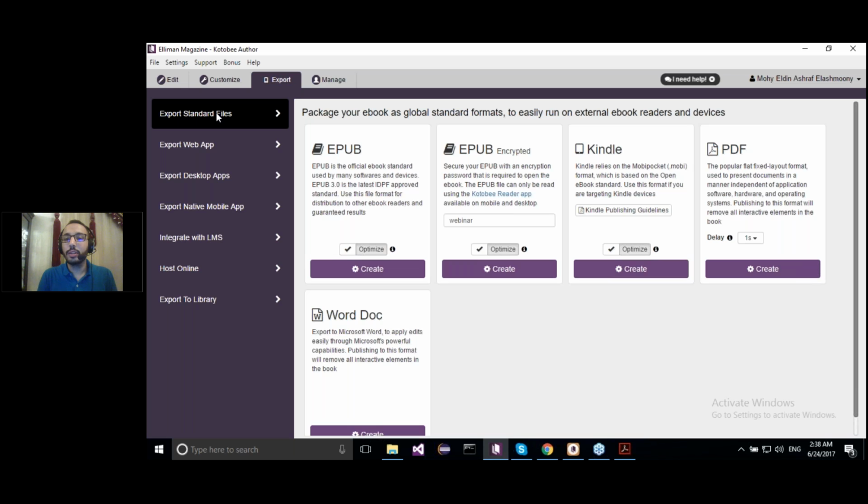And for the password, since I mentioned it's offline security, the password will be saved with the encrypted EPUB file. So actually, it will be local inside your mobile device. If you're for example opening the Kotobee reader from your mobile device and you try to open the encrypted EPUB file from your mobile device, then the password will be saved on your mobile device. It will be local since it's offline security.